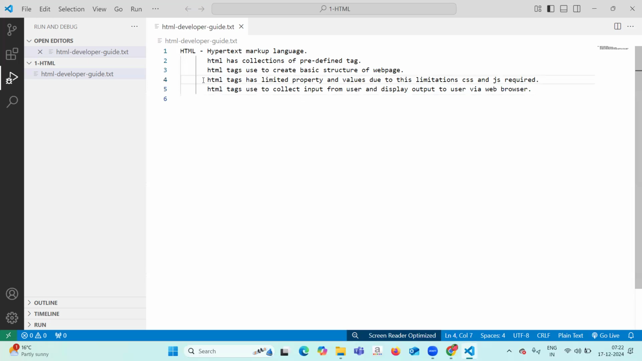Then why are CSS and JavaScript required? Because the tags we are writing have limitations on property and value. Once you create the web page, we are going to collect the input from the user and display the output to the user. Now, in the next line, we will write how it works.